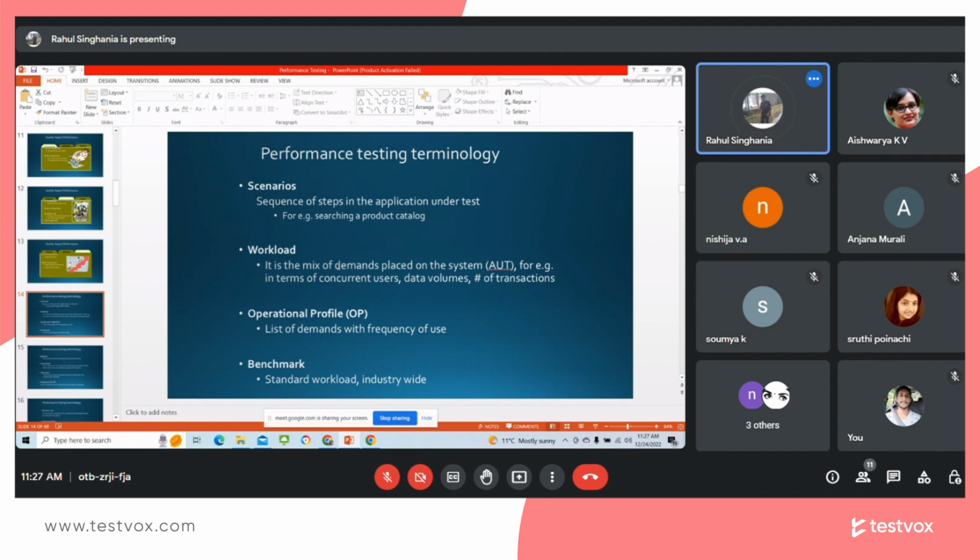Next is benchmark. A benchmark is a standard workload, industry-wide. Suppose you want to test your application against a standard baseline, the standard benchmark of your testing. If you are not aware of the performance and you have just started with your performance testing, you first have to benchmark your results.